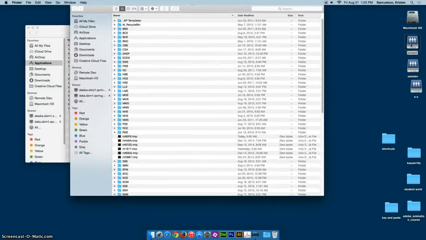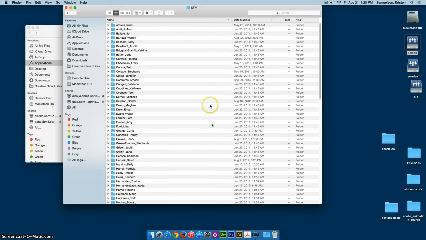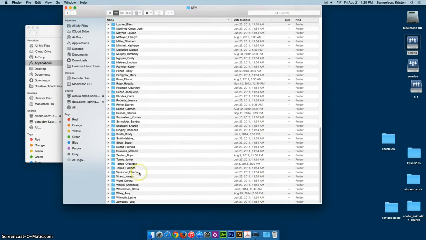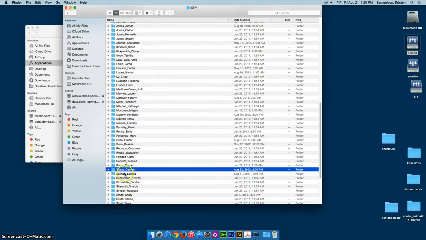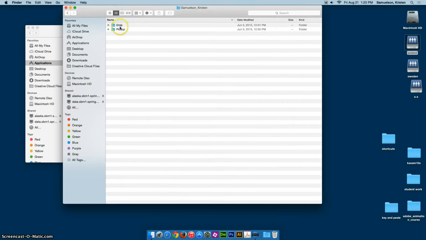And we have Poland. And if we go to Poland, and if I type SF on the keyboard, that takes us to SFM, that's our school. And here you have a list of all the teachers that work at Spring Forest Middle School, and even some that are not here anymore. If you click on S, it'll take you almost to my name, Kristen Samuelson, or Samuelson Kristen. Open that up, and we have a drop and a pickup.